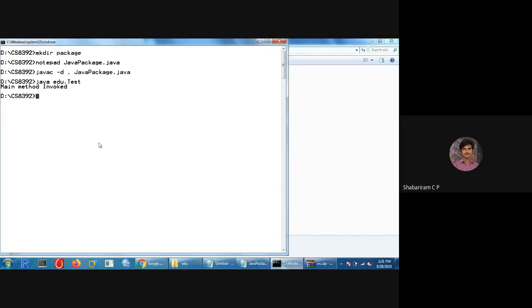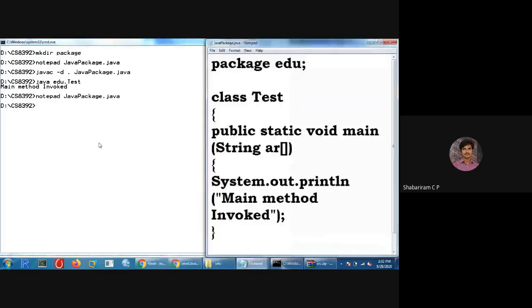Right. Similar to that, if you want to keep sub packages, we now have to work with sub packages, right? So I'm going to open the file in notepad, package.java.